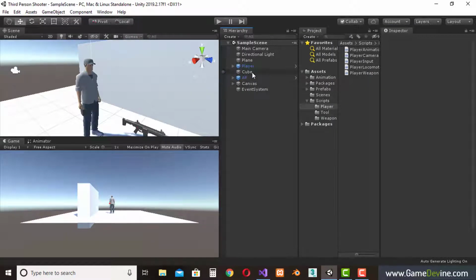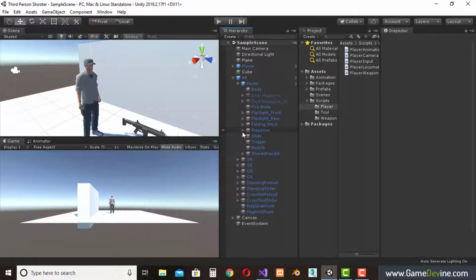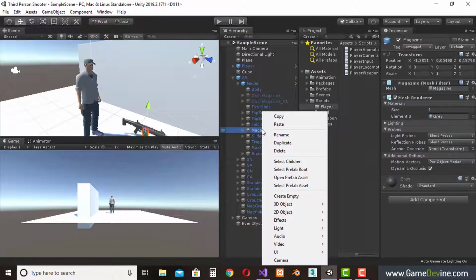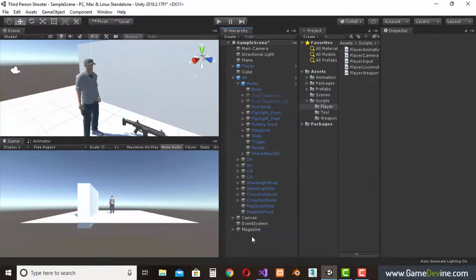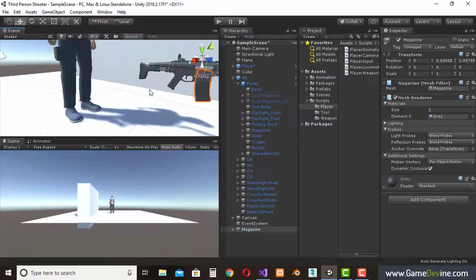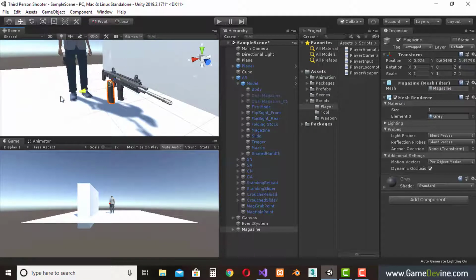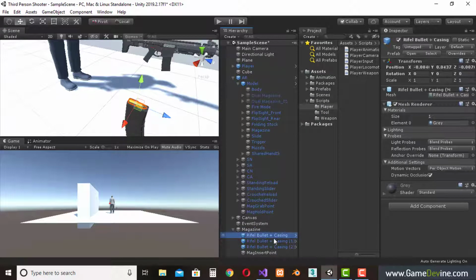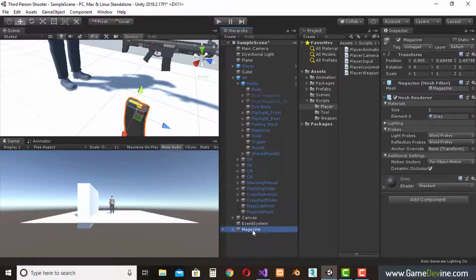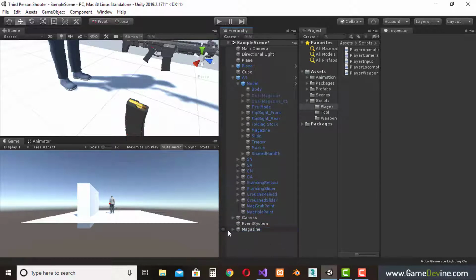Okay, and now we are gonna do one more thing, and that's creating our magazine prefab. I'm just gonna copy this from our model and paste it in our scene, and here it is. You could just disable the bullets if you don't want them, or you could make a script to hide them when you're dropping the magazine, and show them when we're attaching the magazine. I'm not gonna do that. I'm not in the mood for that.